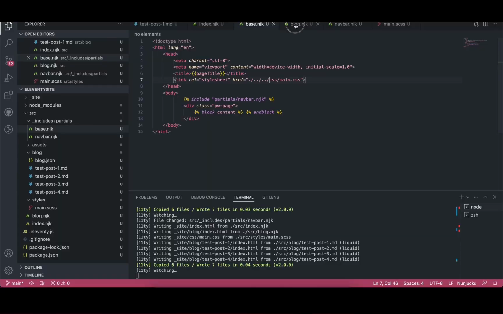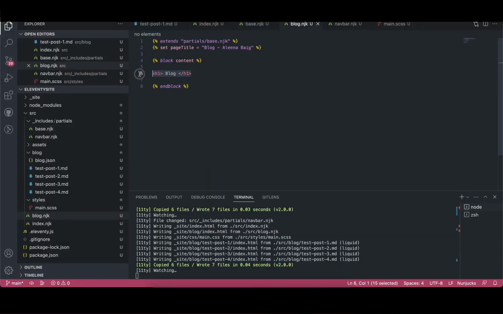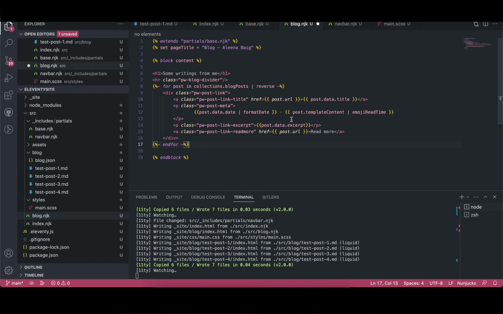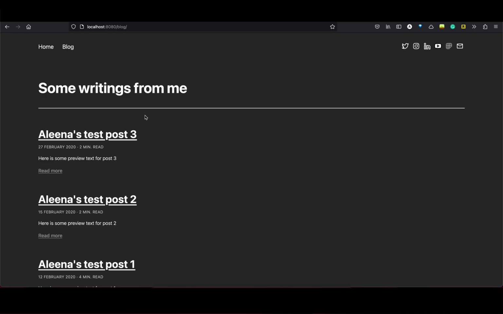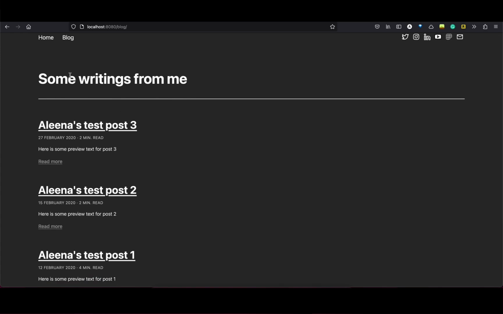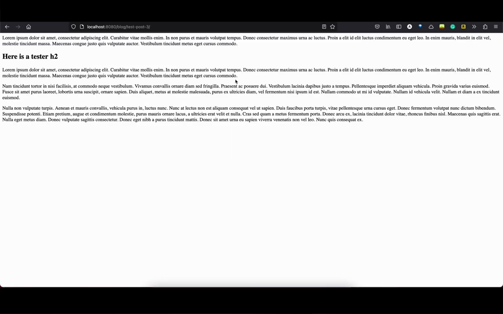So I'm going to use the same sort of metadata from the home page to add the same type of cards to the blog page. And I'll also add CSS in to style that. And so we can see that the page has a title, links to the posts, and if we click those, then they go to the correct page.